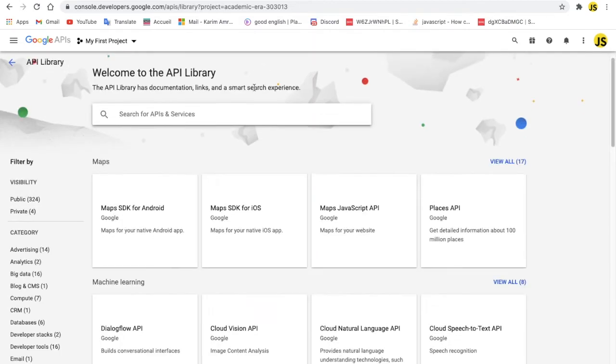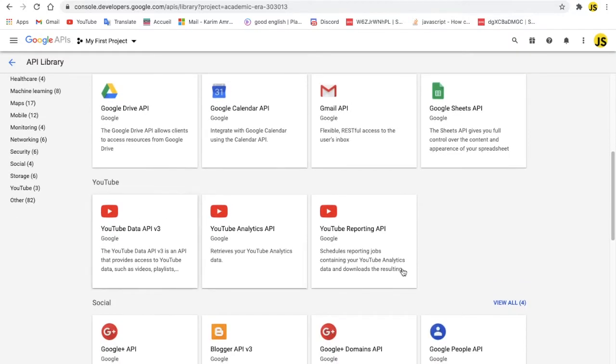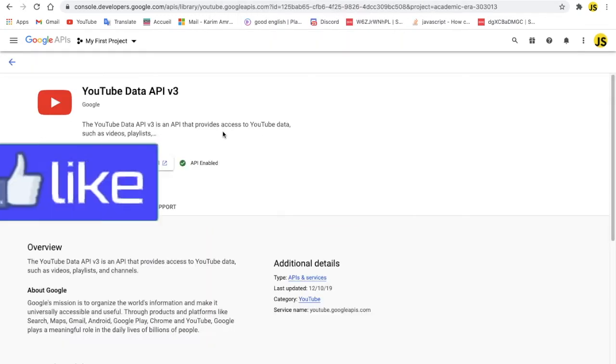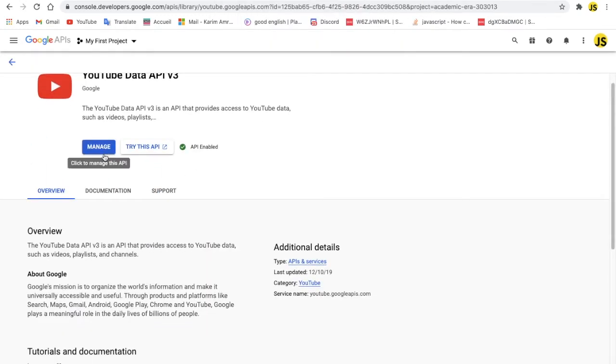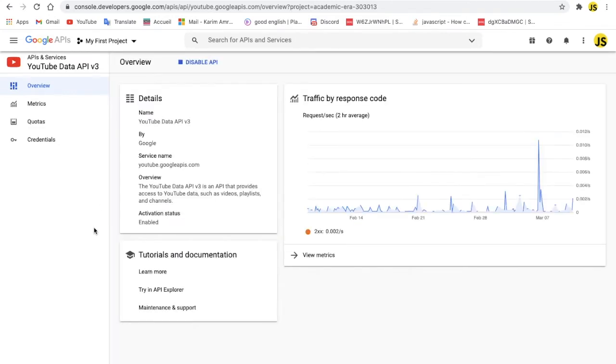After you press on it, you're gonna scroll down a little bit and you'll find YouTube. So you're gonna press on YouTube Data API V3. Here, you're gonna find Enable. You're gonna press on Enable and then you're gonna press on Manage. For now, you're gonna press on Credentials.